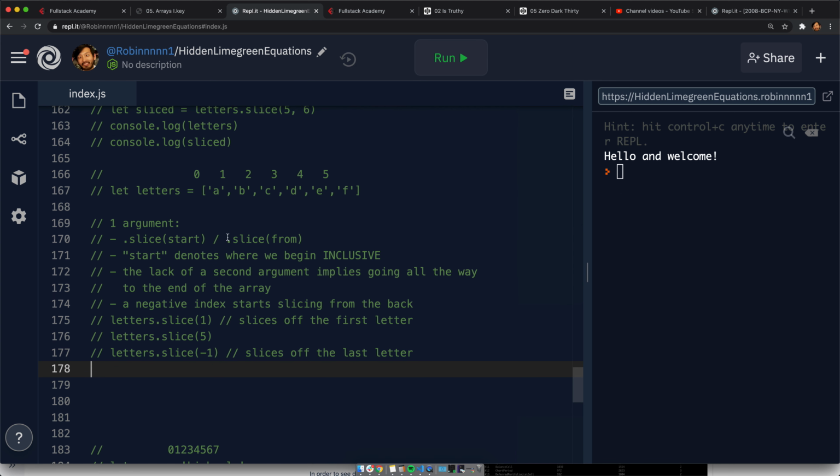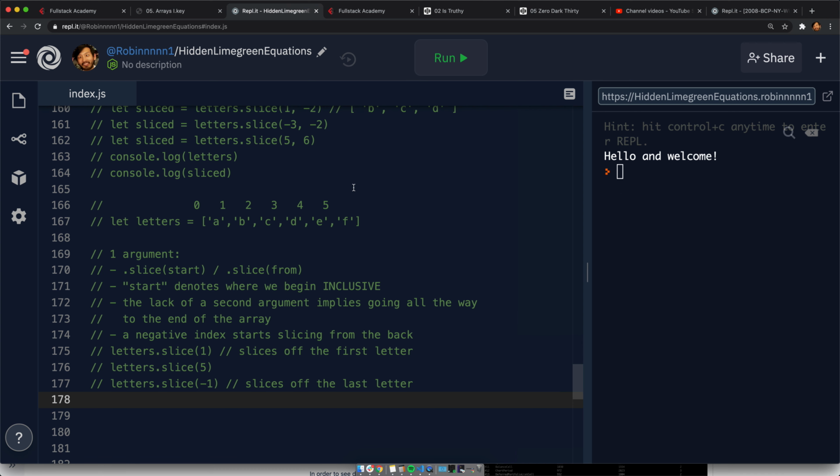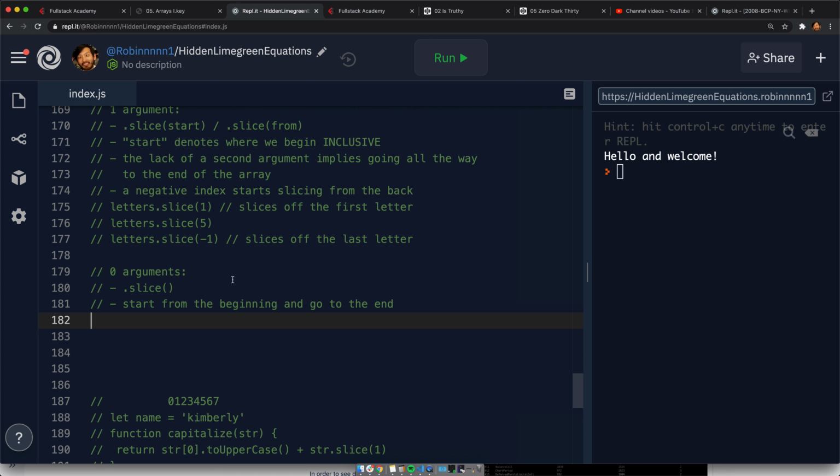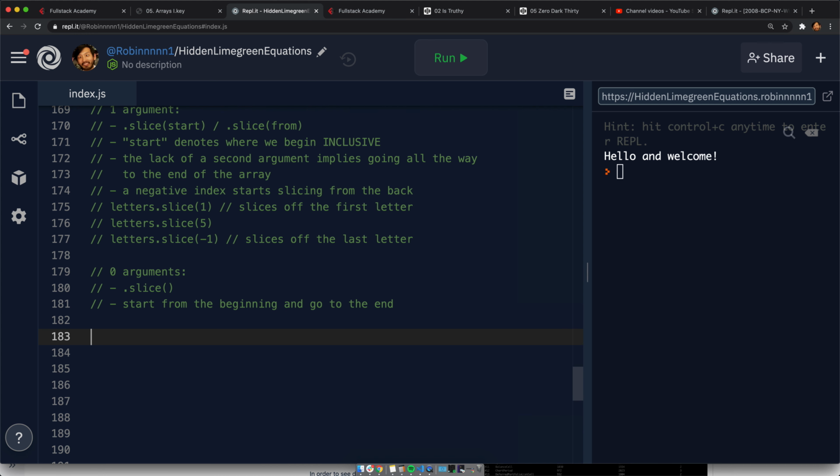Okay, how are we doing on time? There's one last case for slice, which is zero arguments. This is just .slice with absolutely nothing passed into it. What this means is it's going to start from the beginning and go to the end. You're not telling me where to start or where to finish, so I'm just going to start from the beginning and end at the end.